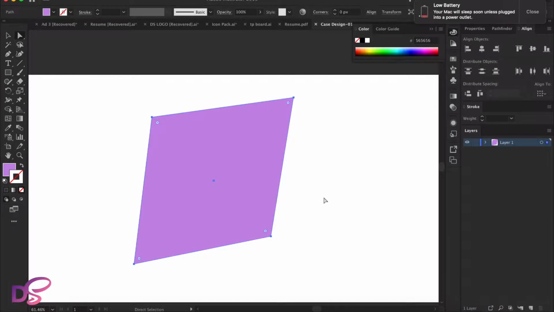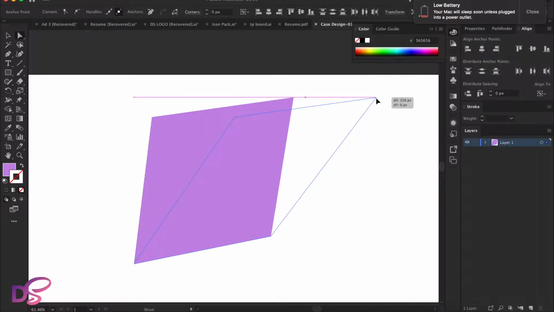Now if I want to select 2 anchor points at the same time, what I need to do is hold Shift on your keyboard, click this point, or any two or three, or how many points you want, and you can now move them together.